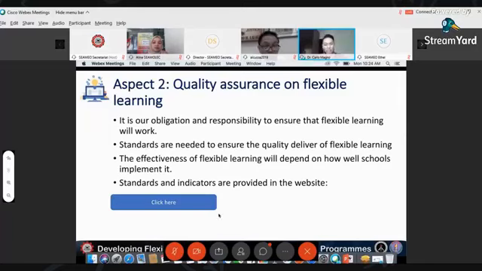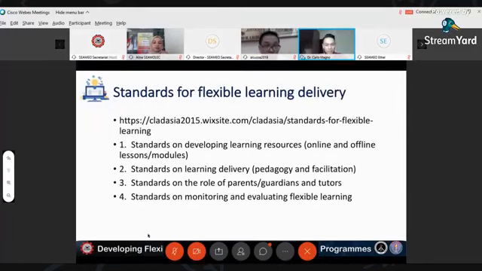And when I share these particular slides later on, you just click on this particular button so that you will be able to see the aspects of the standards. So generally, the standards are composed of 4. We have standards on how we develop the learning resources. It's very important how the learning materials are actually designed so that it will make the learners engage in the learning, whether it's printed mode or online mode.